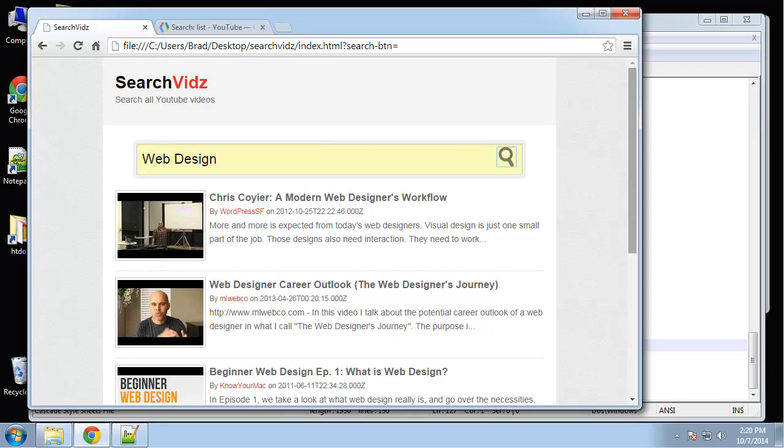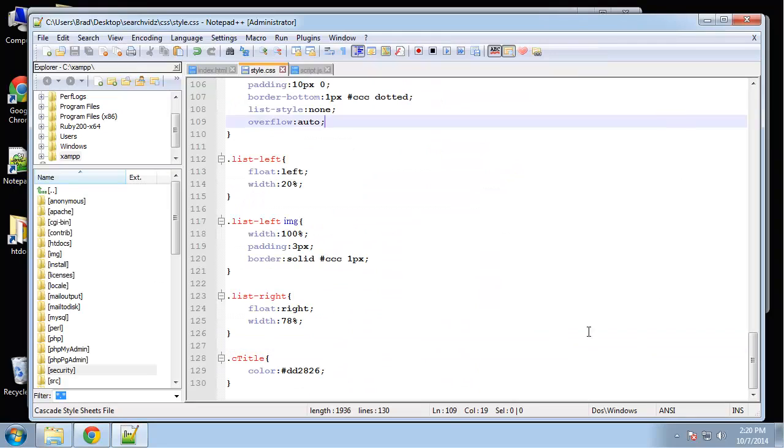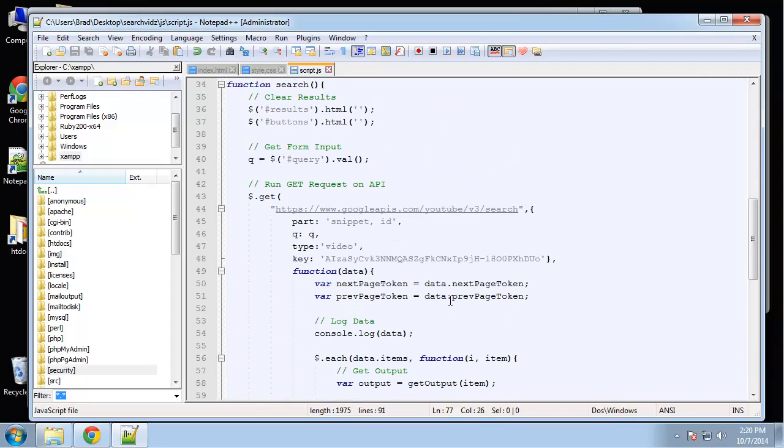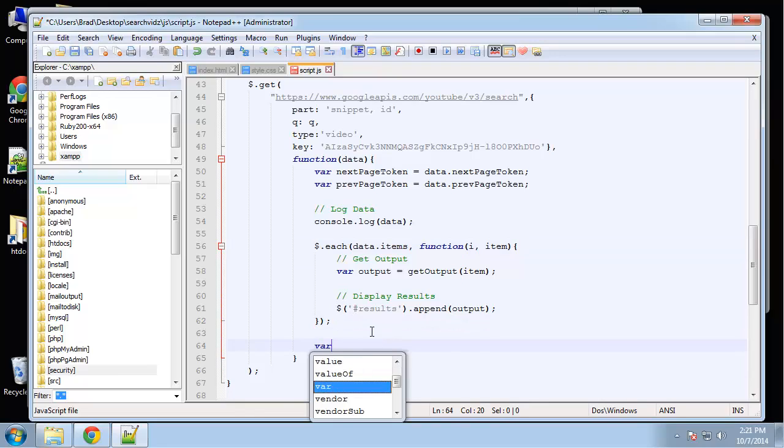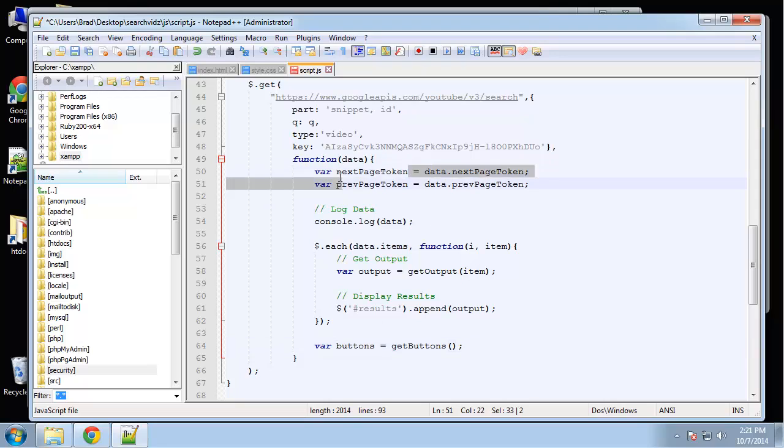So now what we need to do is get our buttons. Alright, so we're going to go back into the JavaScript and go back up to our request, and we want to go right under the each loop. The each loop ends here, so we want to go under this and set another variable to buttons, and that's going to equal a function called getButtons, which we'll build, and we're going to pass in our page tokens. So we have the next page and then the previous page. Previous page I want to put first.